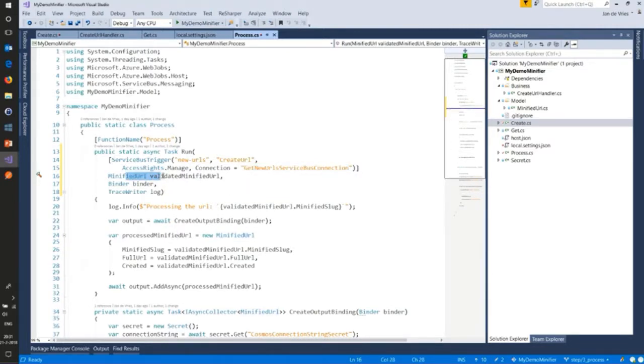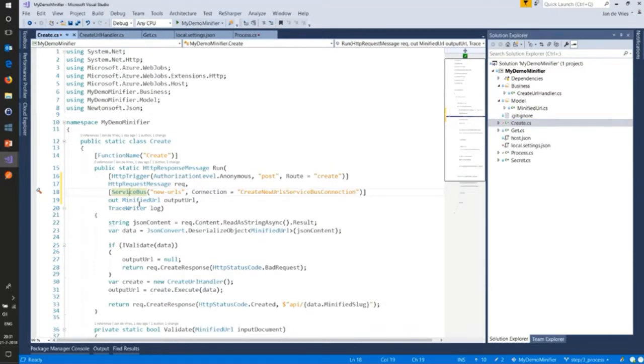You'll get a minified URL. I know it's a minified URL object. If it's not, you'll get an exception thrown in your logging. So I know it's a minified URL because I have bound it over here.